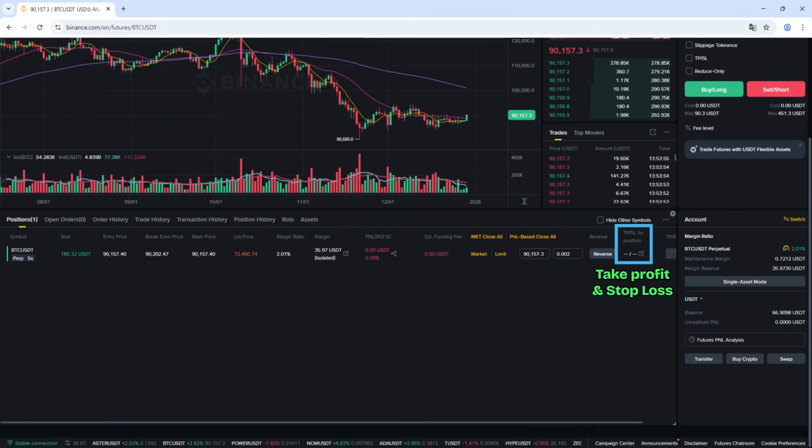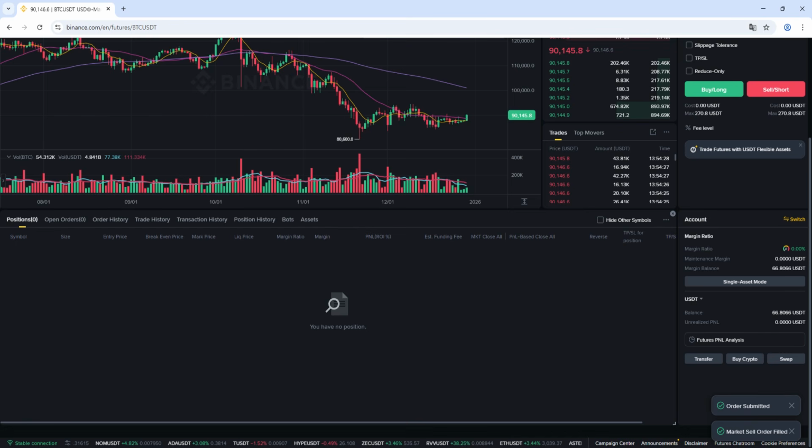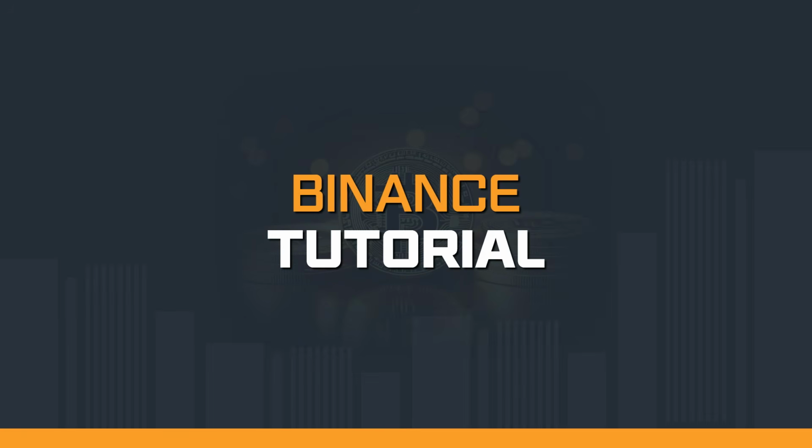Tap the pencil icon next to TPSL to set your take profit and stop loss levels. To exit a position, use the Market Close All button and select either market or limit. You can then verify that the position has been closed successfully. In today's video, I showed you how to use Binance, from signing up to futures trading, step by step, in a clear and beginner-friendly way.